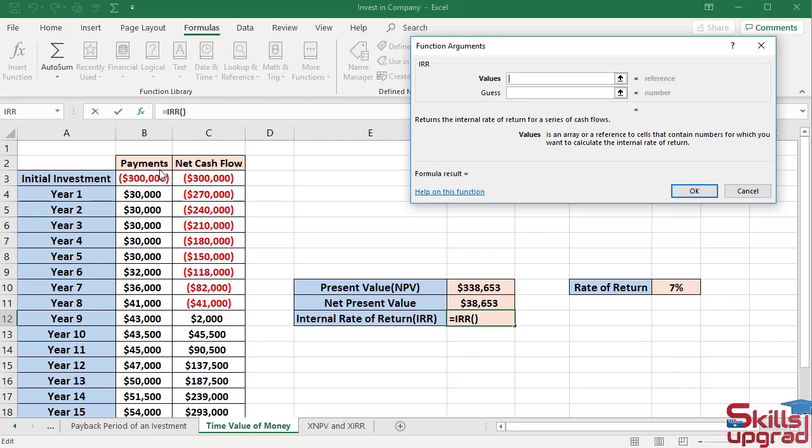Guess is an optional argument. The default value in Excel is 0.1, which is equal to 10%. The guess value helps Excel to calculate the final value for the internal rate of return.